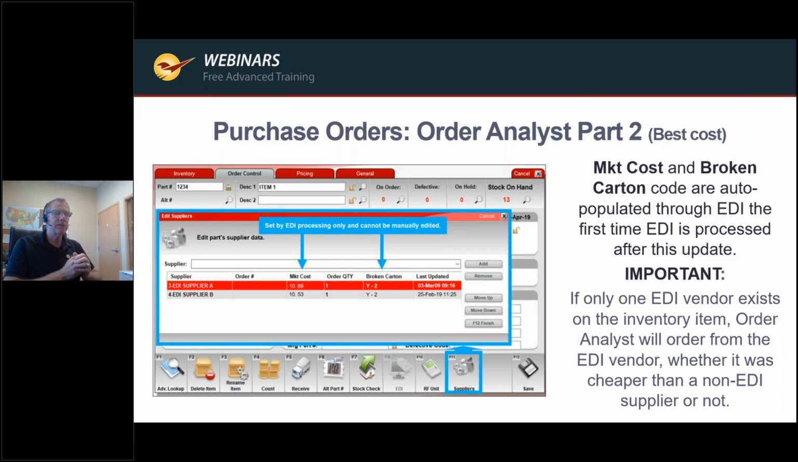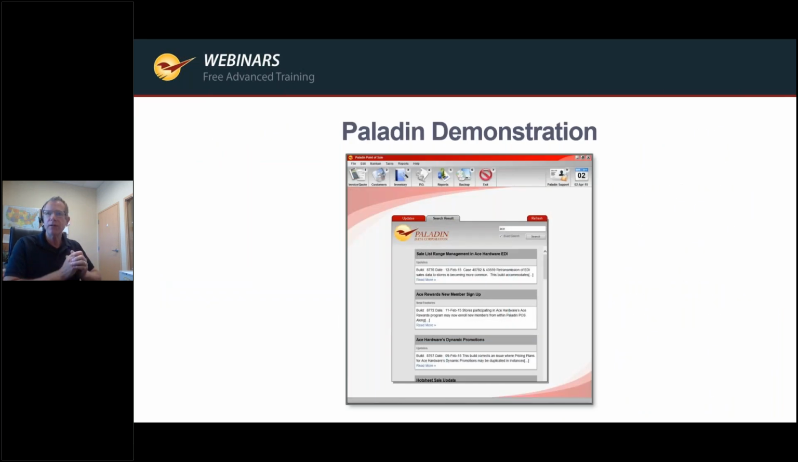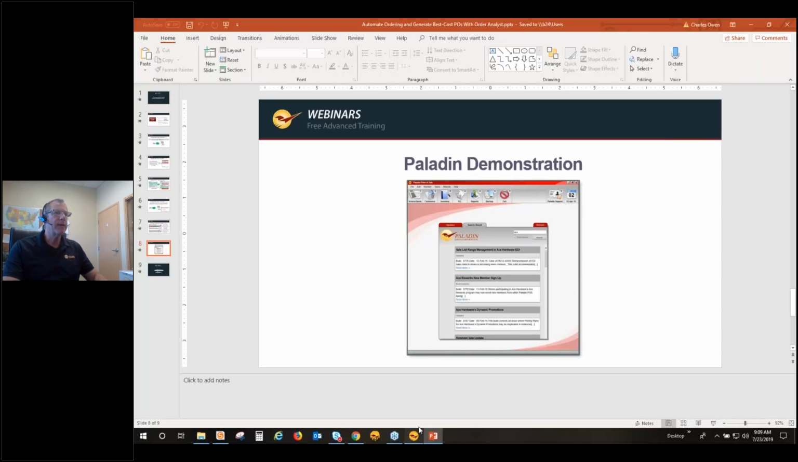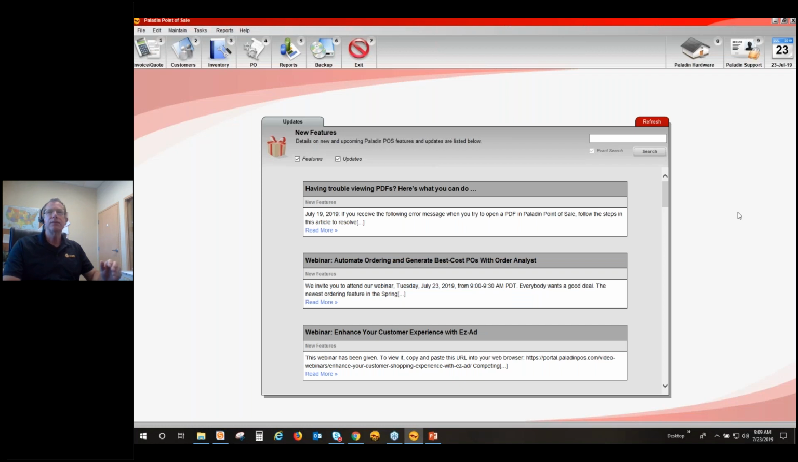And that's what we've added. Now let's go ahead and get into this. So I'm going to take you through a Paladin demonstration right now. So I'm going to back out of this, bring up Paladin. So this is the Paladin system. Hopefully you can see this on your screen at this point. I'm looking at the audience view, and it looks like this is coming across good.